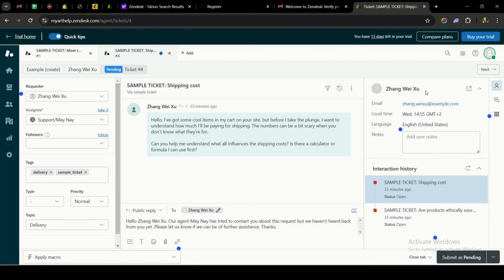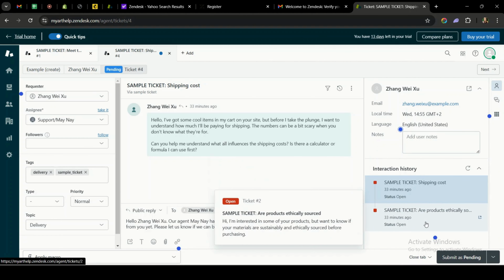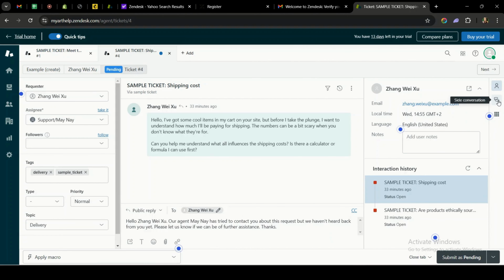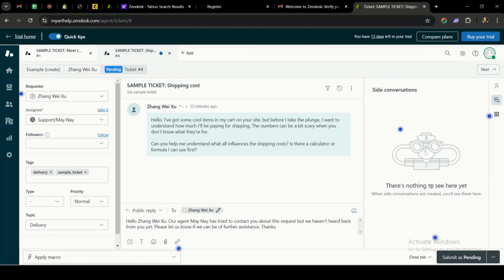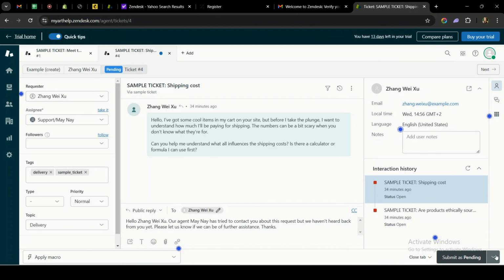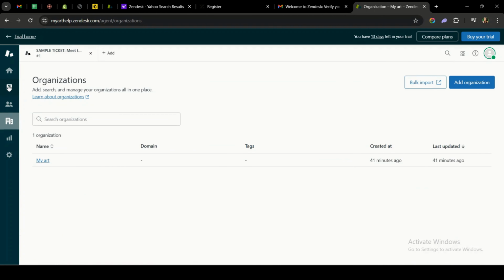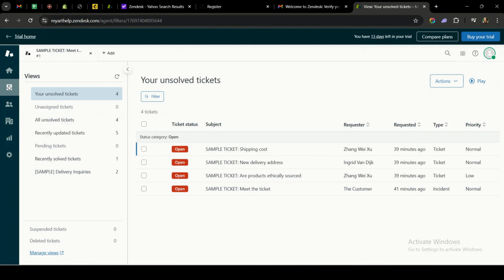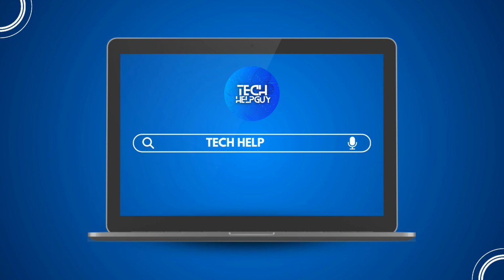On the right side of your screen, you can see details of that ticket, such as the email address that it is associated with, if it has any tags or any notes within that ticket, and also the interaction history. In addition to this, if you'd like to start a side conversation within your team to be able to initiate collaboration to work on this ticket, you can select side conversation and initiate a discussion or request for help. Once you have worked on your customer interaction on this ticket, you can submit it according to its status. This is pretty much how you can utilize Zendesk and its ticketing system for your CRM.